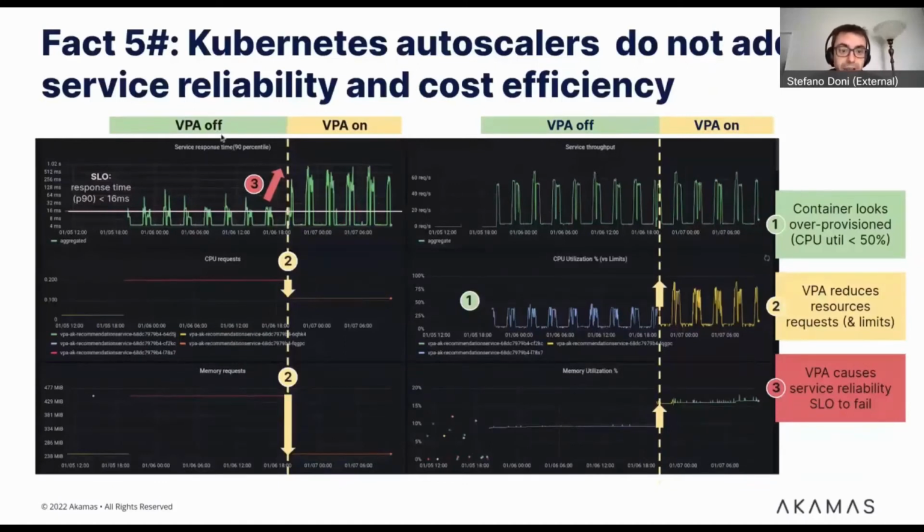You can see on the top left the response time of this pod, the 90th percentile latency. The other chart shows the actual CPU requests and memory requests assigned to this pod. And on the bottom right, you can see the resulting CPU utilization and memory utilization, which is the actual usage with respect to the limits, which were set equal to the CPU request. The key thing to notice is that in the first period, we ran this load test with the VPA turned off.